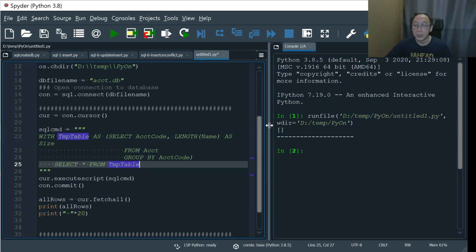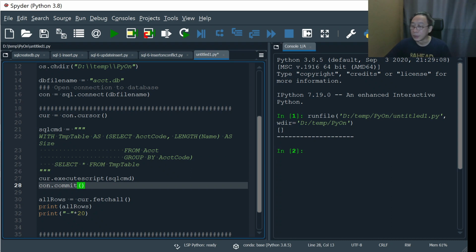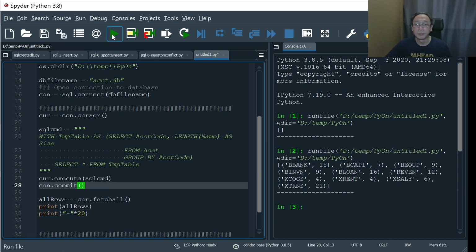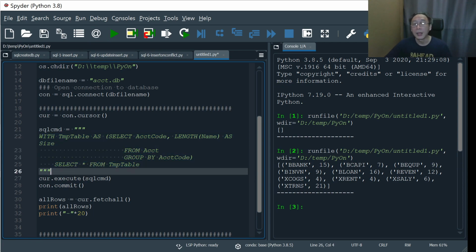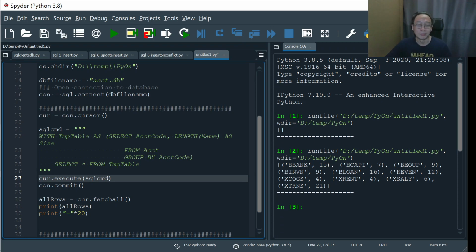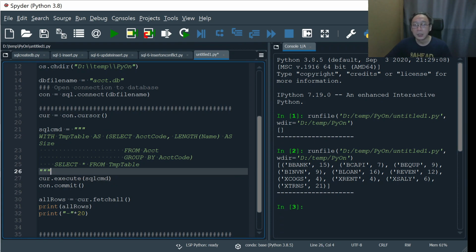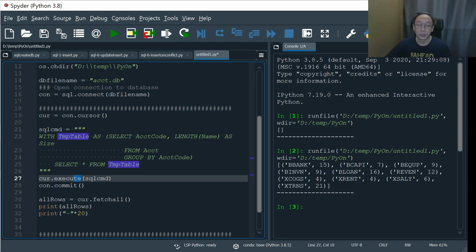Okay, so we don't see anything, and why is that so? Select account code, length of name as size from account, group by account code, select star from temp table. Execute script, execute, no, what we want is execute. Okay, so the execute script expects multiple statements with a semicolon behind, and that's also a good illustration here that when we do one statement without semicolon, then we better just use execute.